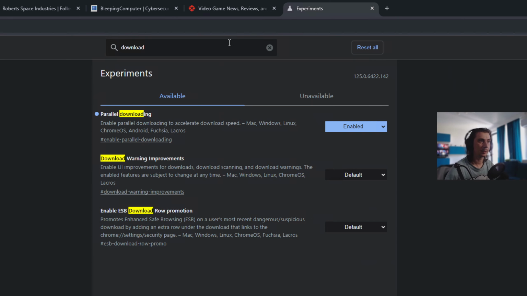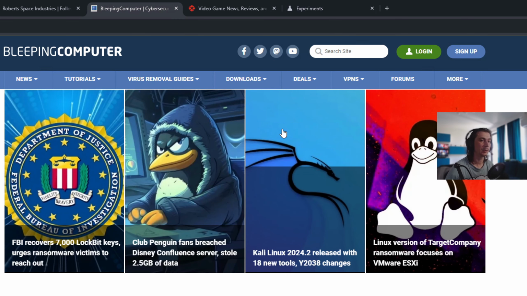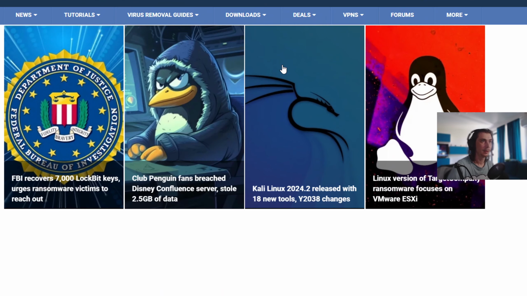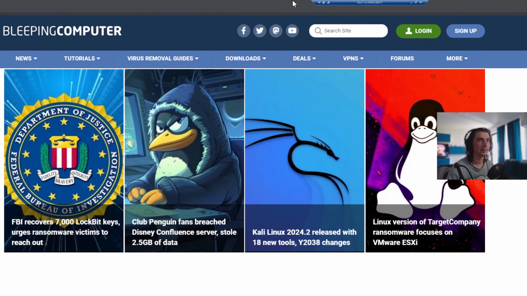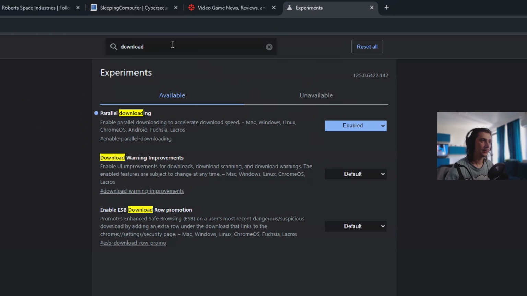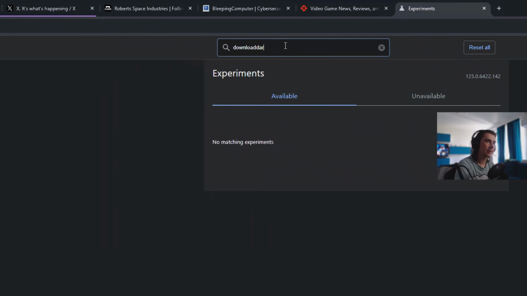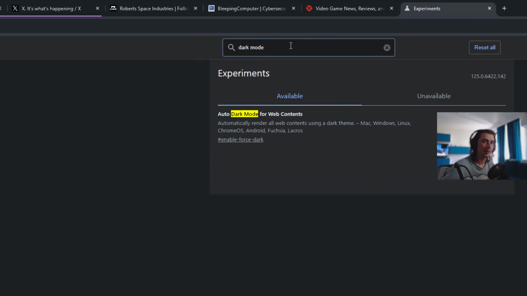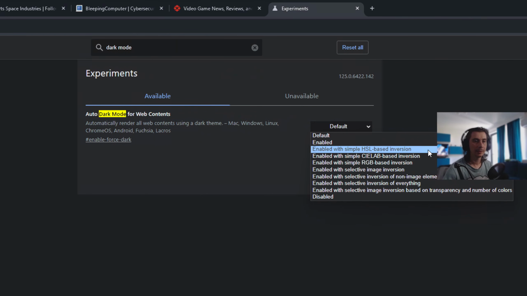Then we have auto dark mode. For example, I'm on this Bleeping Computer site. As you can see, it's not black in the background, it's a flashbang. There is a flag here in Chrome flags that you can set. If I can scroll up, let's search for dark mode. In auto dark mode for web contents, you enable this. There's multiple options. It depends on the kind of dark mode you want.